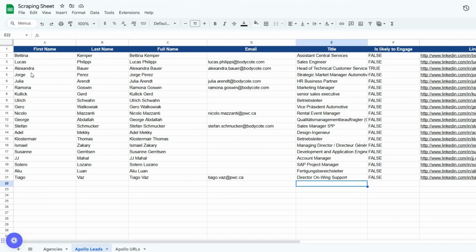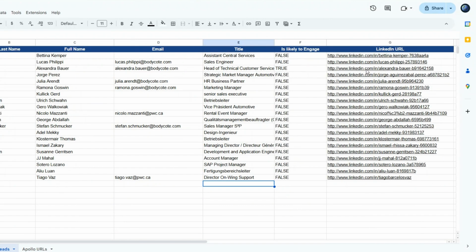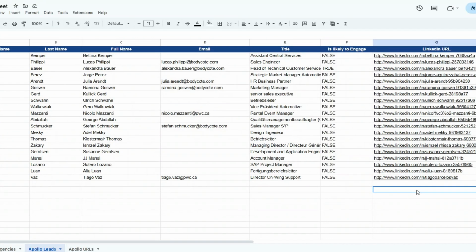our Google spreadsheet. So we're getting their first name, last name, their full name, their email, their title, the likelihood of them engaging, and their LinkedIn URL over here on our Google spreadsheet. Now, you can see we're not getting all the emails, but we're getting some of the emails of these leads.